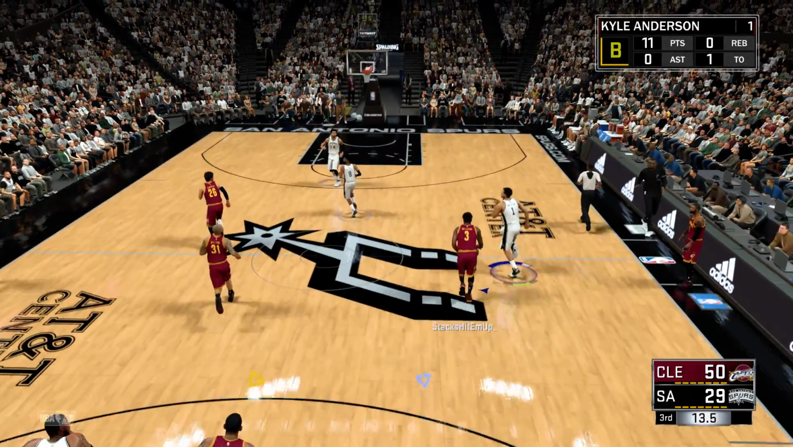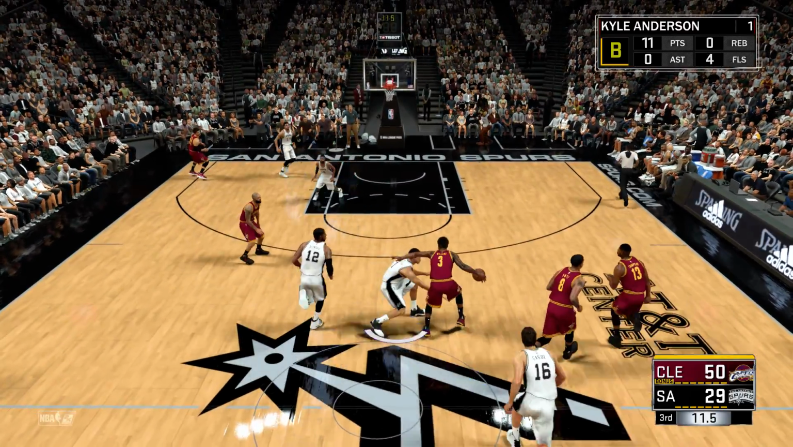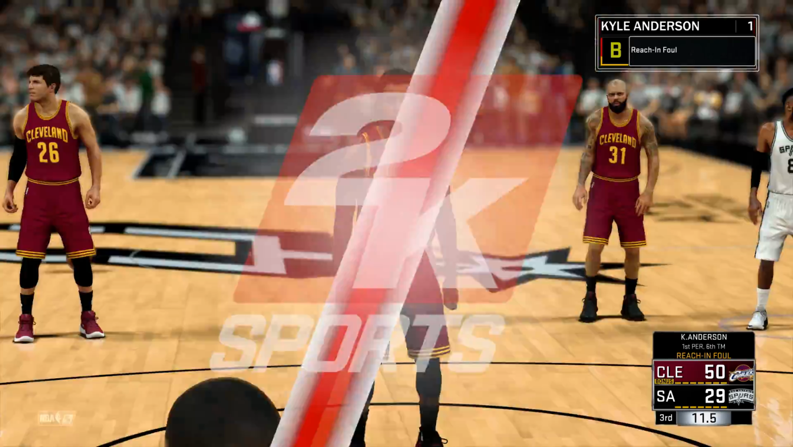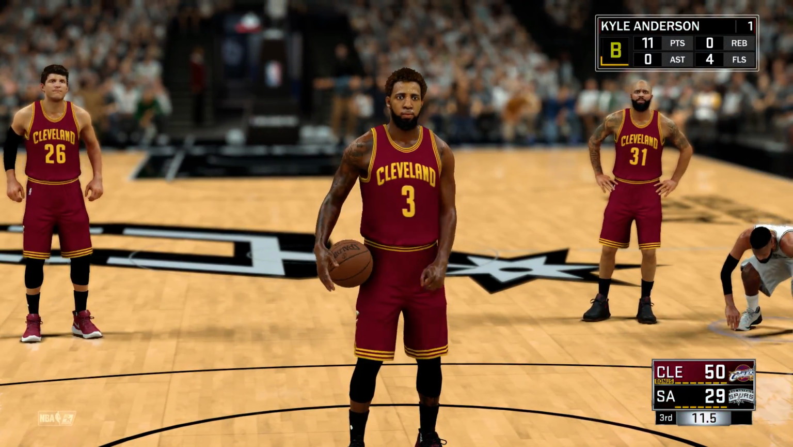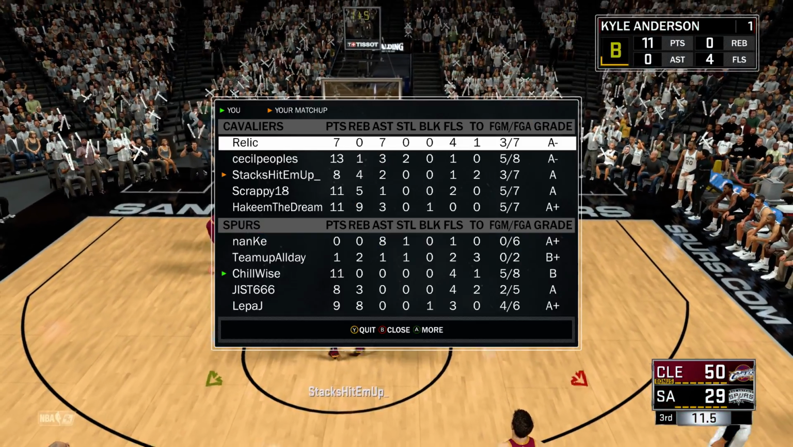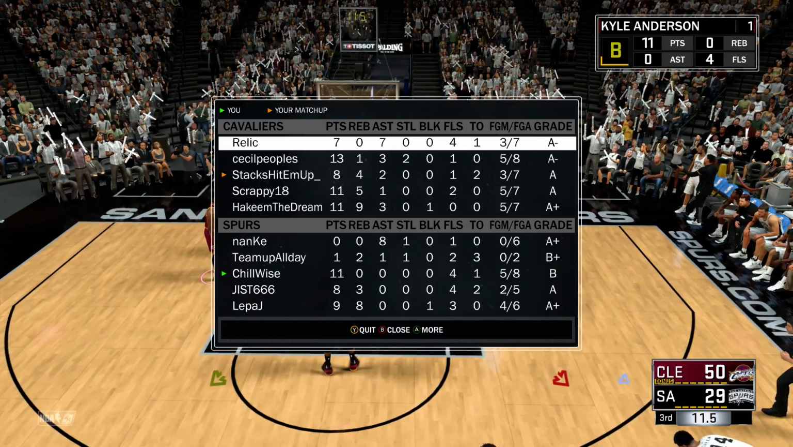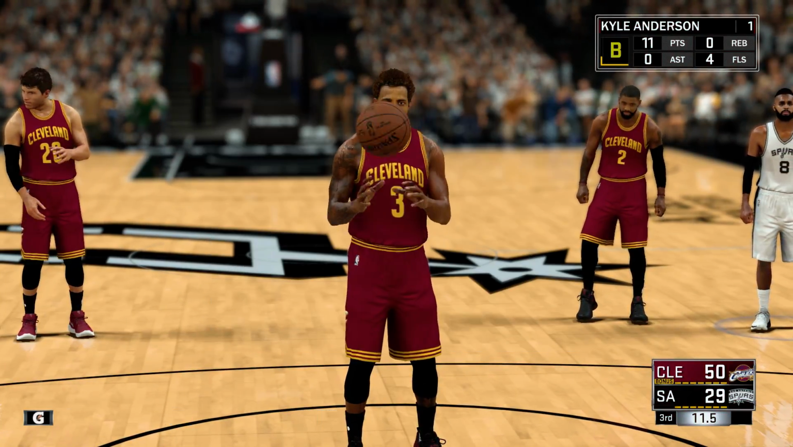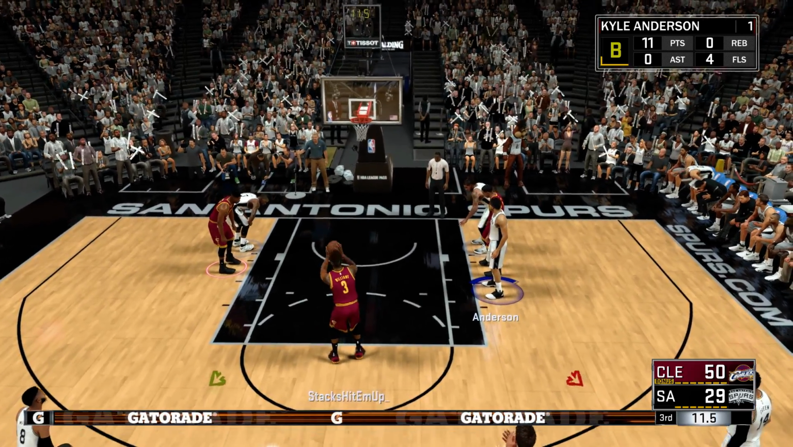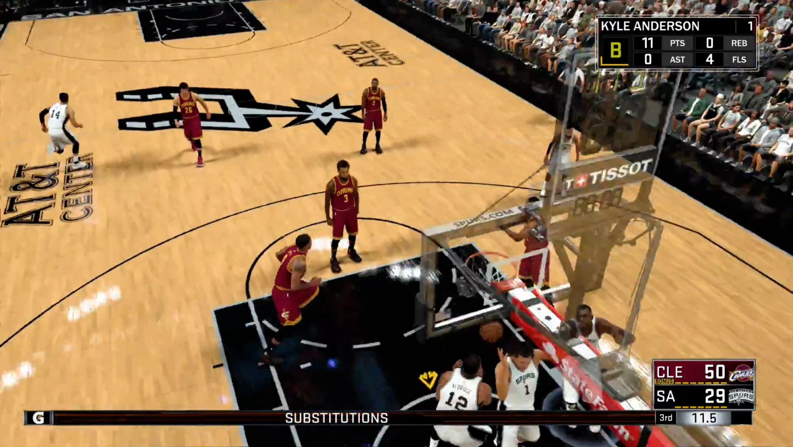Anderson can't get it to go. Really bad mental lapse by the defense, yet he did not make them pay, surprisingly. For Cleveland, they have shot 5 of 8 from the foul line. No good on that one. And he's good on the second.